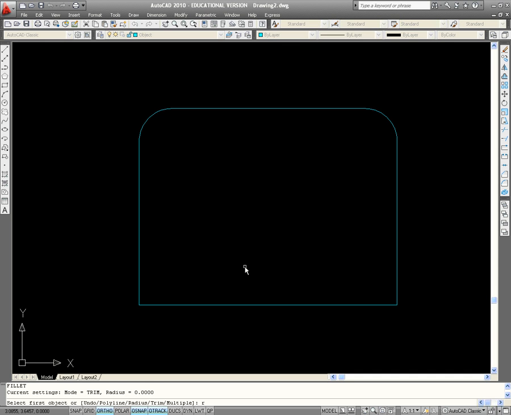So I'm going to type R to set radius, and I'm going to type in 0.5 for my radius. I can also type M for multiple, meaning I can choose multiple corners that I can turn into filleted corners. So I'm going to click on the two lines that make the corner to create the rounded edge. Again, the same thing over here. The two lines that make the corners to create the rounded edge. And hit Enter.